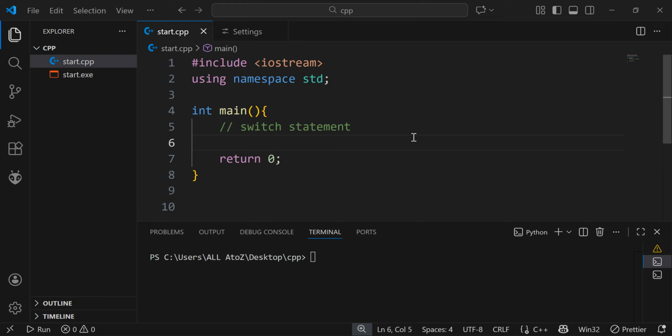A switch statement allows a program to execute different blocks of code based on the value of a variable. Instead of writing many if-else statements, we can use the switch for better readability. So let us now take a look at the syntax of the switch statement.